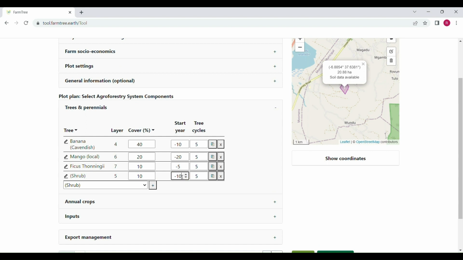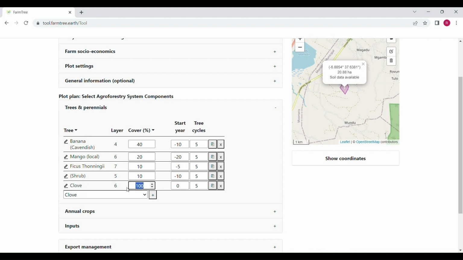Then maybe you want to plant some new trees. Well, then you just select your tree of interest, which might be a clove tree, for example, and you say, I plant it 10% of the plot, I plant it with clove trees. So it's in year 0 because we do it now.